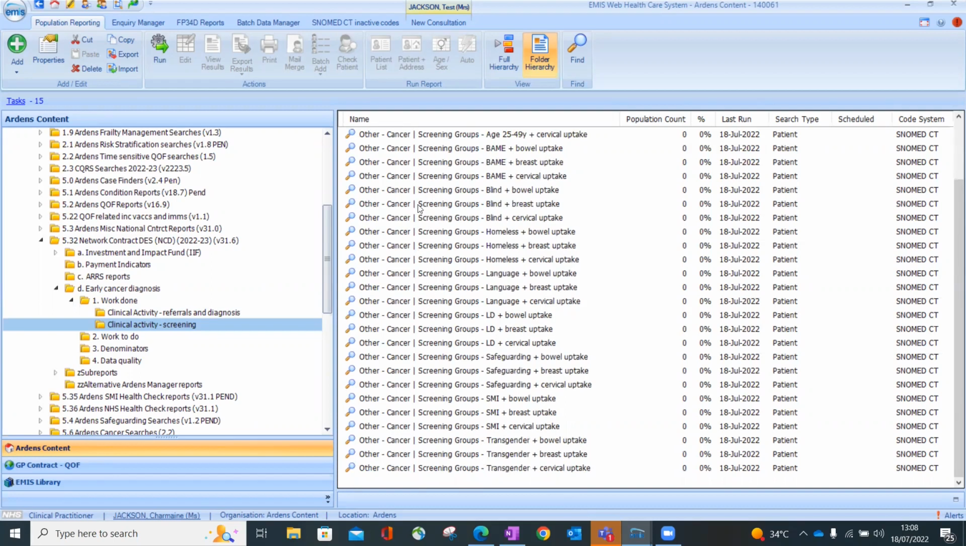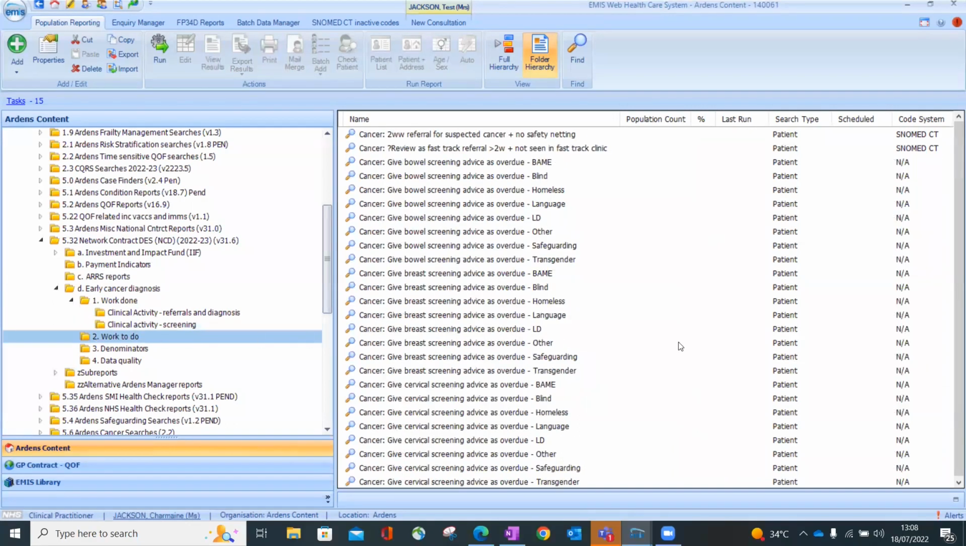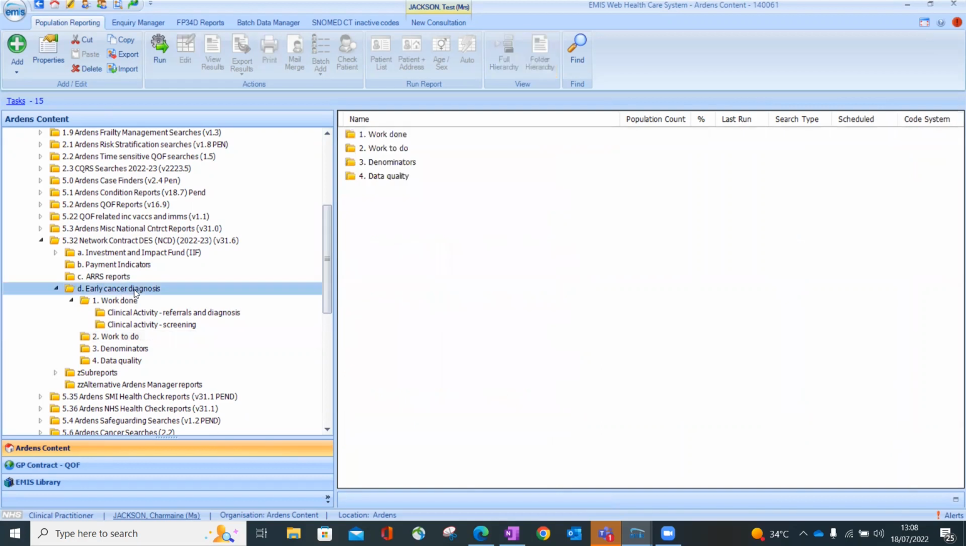And then you've got your work to do folder, which will highlight outstanding work to be done. It will tell you where a referral has been done but there's no safety netting in place, where there's been no recording of safety netting done. We're also letting you know where screening advice is overdue. And again, we're narrowing it down by those different minority groups if you want to prioritize in any way. So that's the searches for early cancer diagnosis.